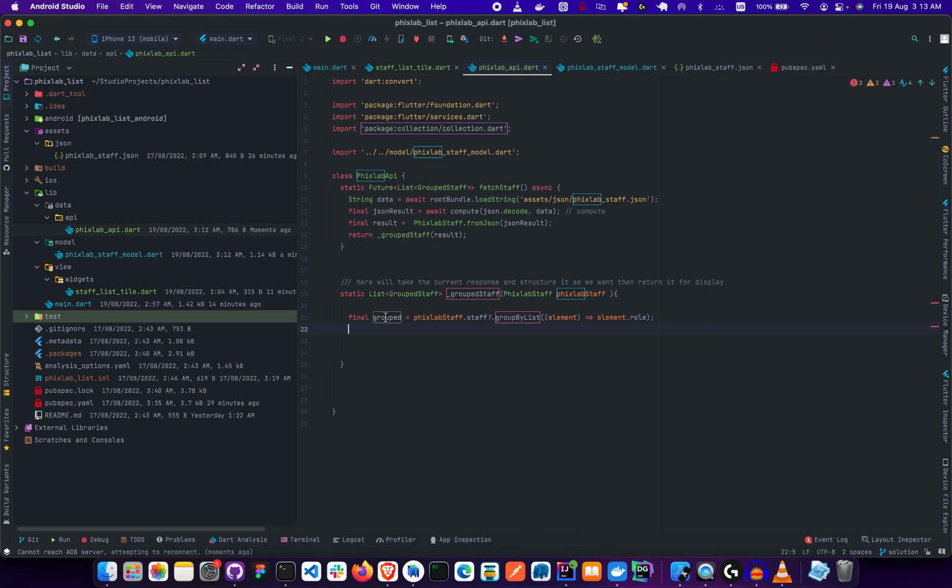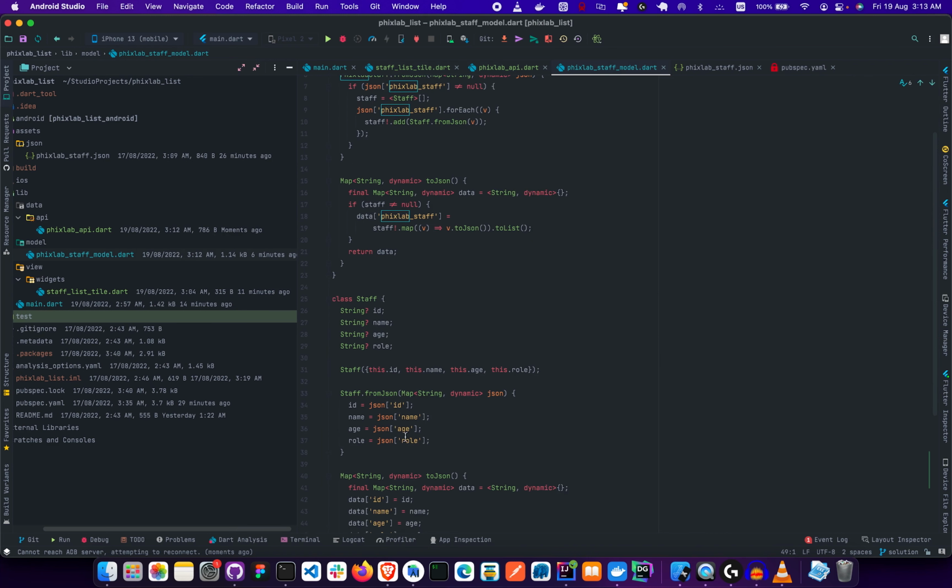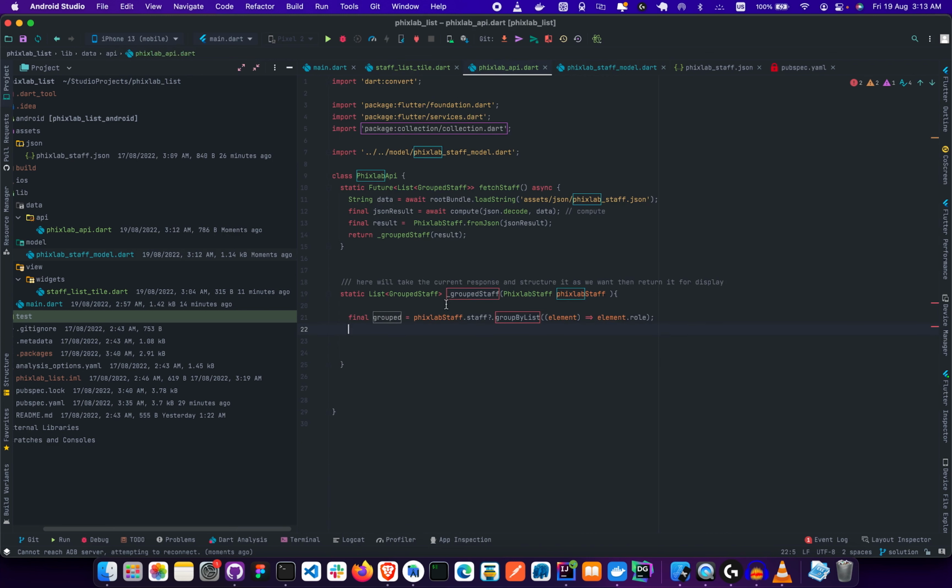So what I'm trying to do here is I'm taking the list inside, which is a list of stuff that is inside this object, right? And I'm grouping it by list, and I'm going to get an element. And how do I want to group it? I want to group it by the element's role, all right? Because if you check in our response here, we have role. There's a role field in the staff object, right? So what we're doing is to group it by that.